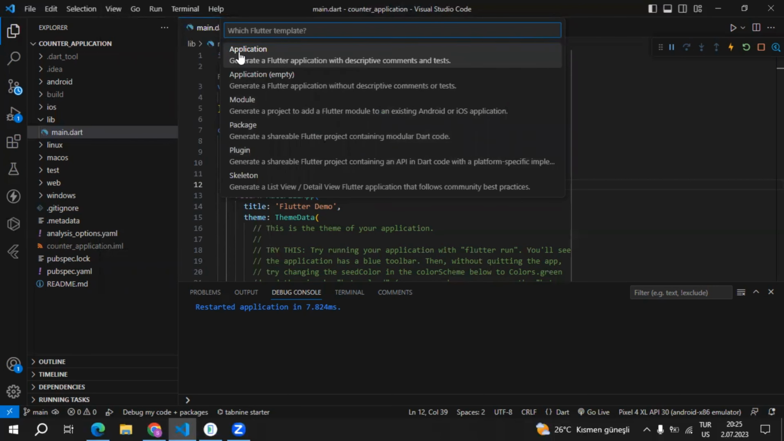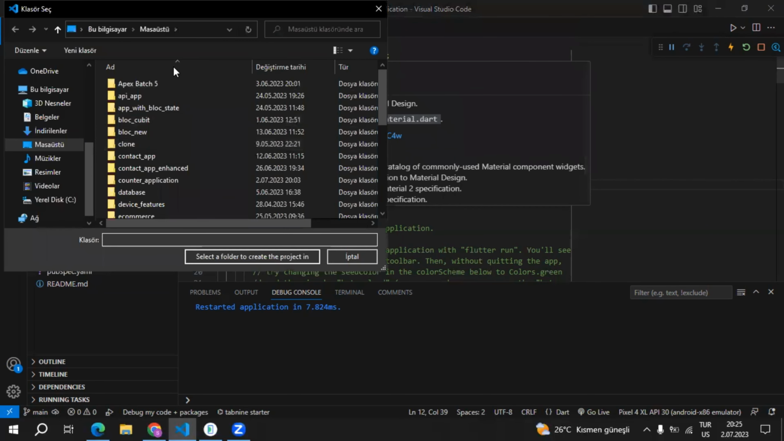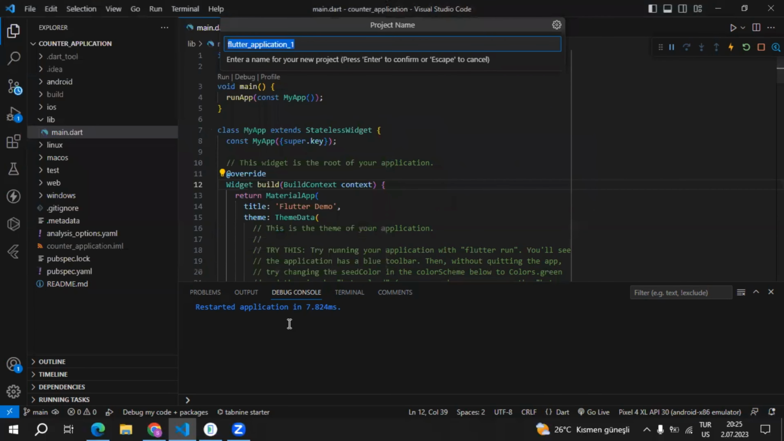From here, click on Application, and then it will ask where you want to locate your application. I want to locate it on the desktop. Just select the folder right over here. Then it will ask which name you want to give to your application. I'm just going to say counter application, as you can see. I already created this application, so I don't need to create it again.